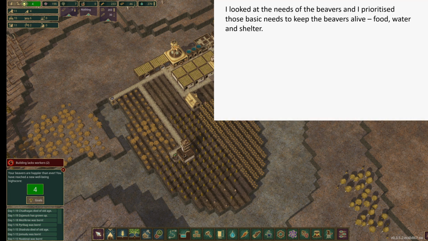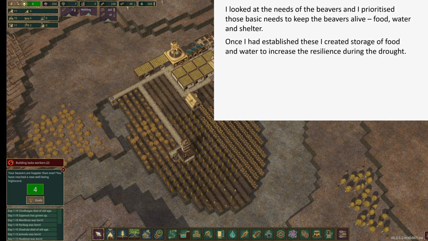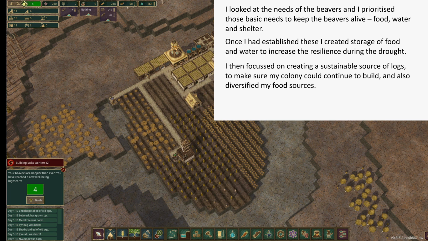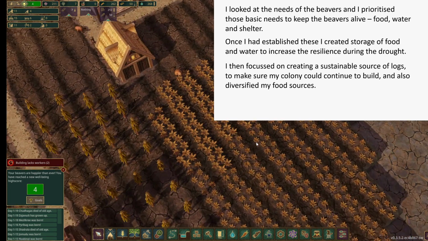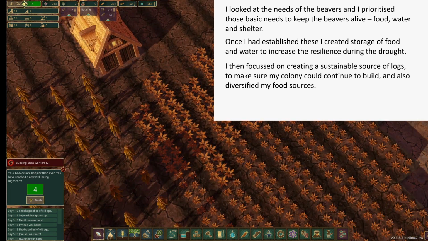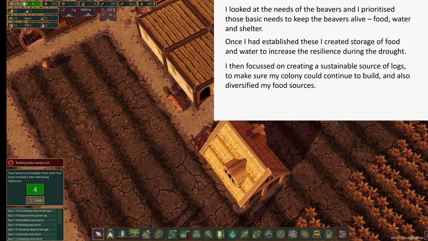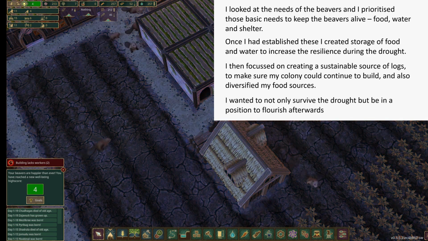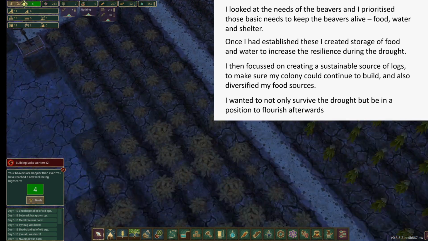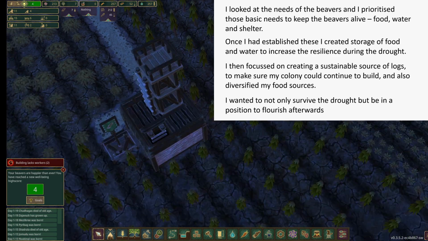I looked at the needs of the beavers and I prioritised those basic needs to keep the beavers alive: food, water and shelter. Once I had established these, I created storage of food and water to increase the resilience during the drought. I then focused on creating a sustainable source of logs to make sure my colony could continue to build, and also diversifying my food sources. I wanted to not only survive the drought, but be in a position to flourish afterwards.